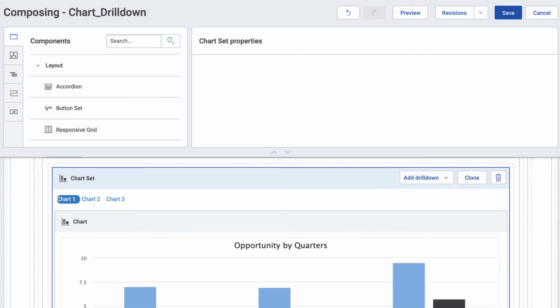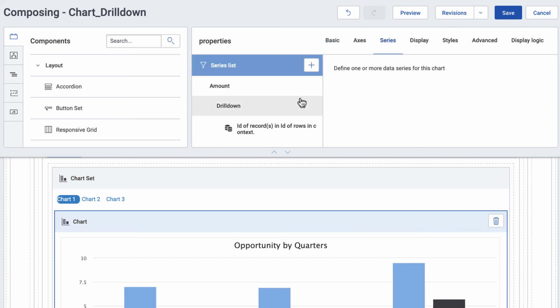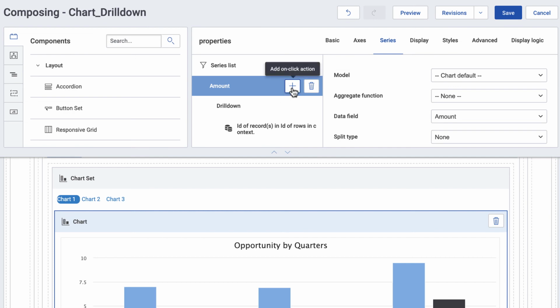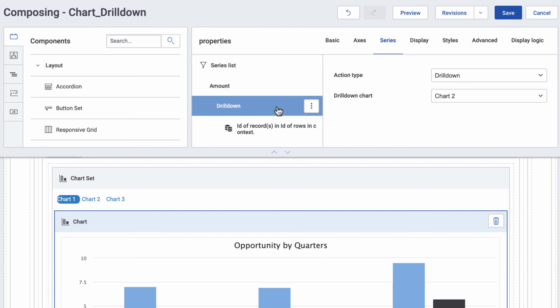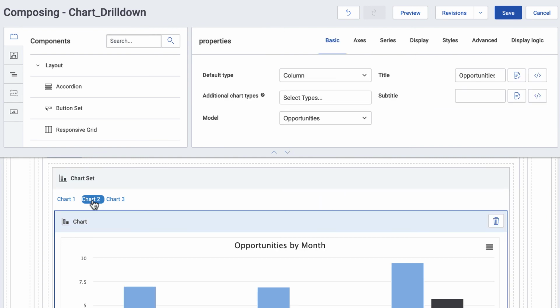So let's look at the setup of chart drill down. When you have a chart in the canvas, you can click this Add Drill Down option. Then in the Series tab, click the plus button and it will automatically generate a drill down interaction. Make sure to configure your drill down charts appropriately.